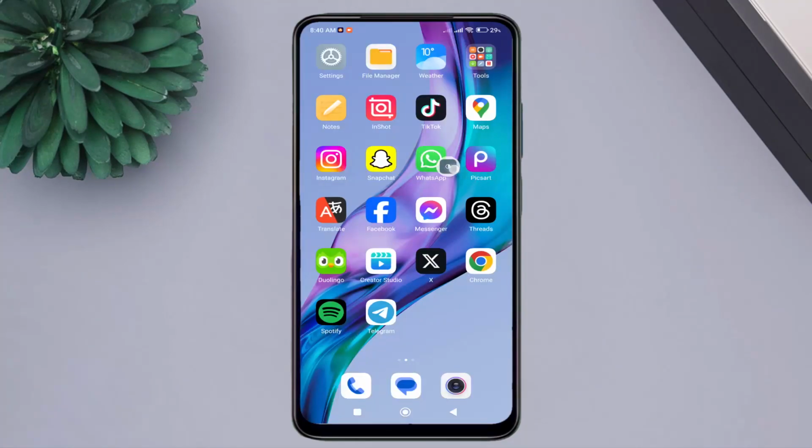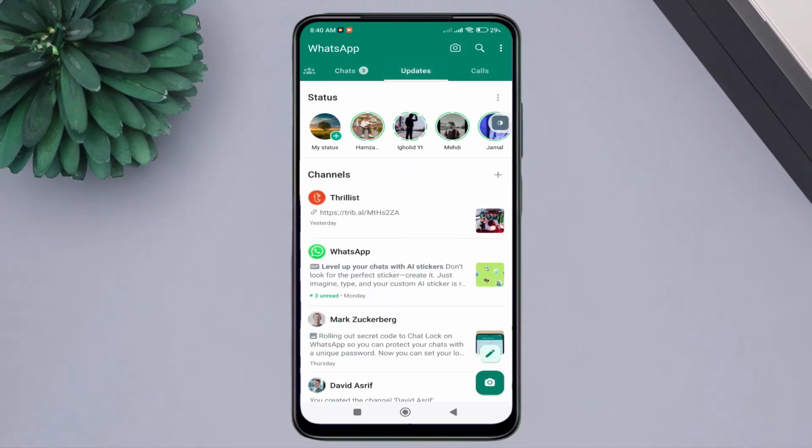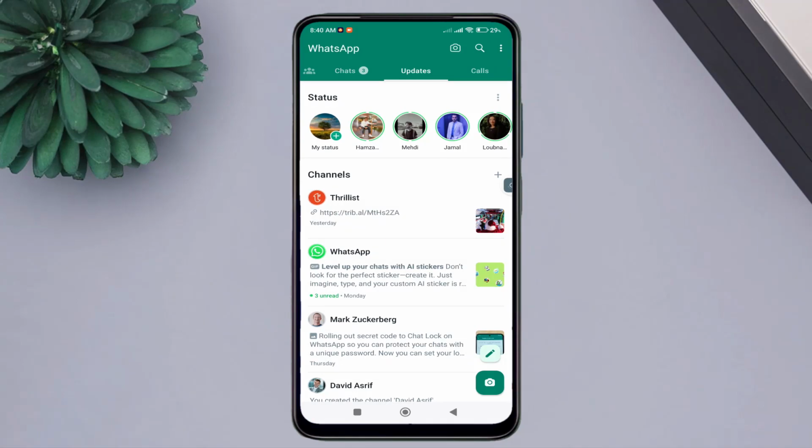First, open the WhatsApp application. Go to the Status tab. Here, you will find the posts from your contacts. Search for the person whose status updates you no longer want to see. Press and hold on their name until a pop-up window appears. Now, click on Mute. WhatsApp will no longer show you any status updates they share.